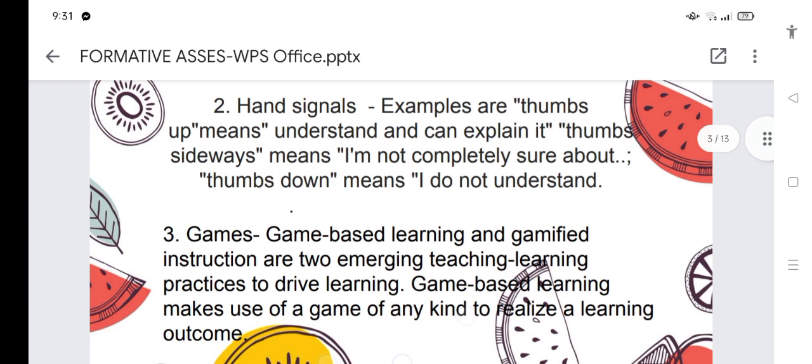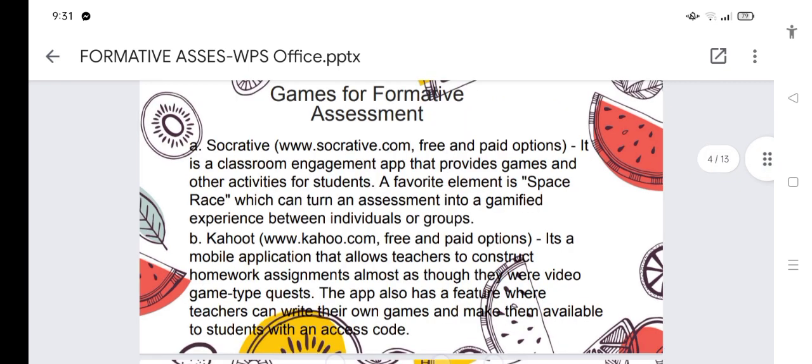The third is games. Game-based learning and gamified instruction are two emerging teaching and learning practices to drive learning. Game-based learning makes use of a game of any kind to realize a learning outcome. Games for formative assessment. So the first is Socrative.